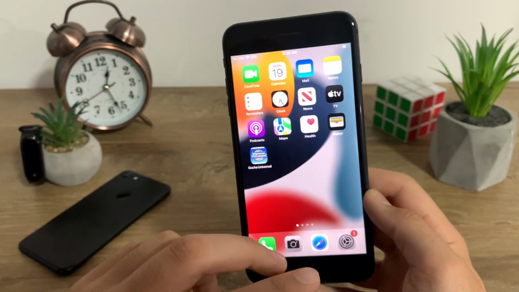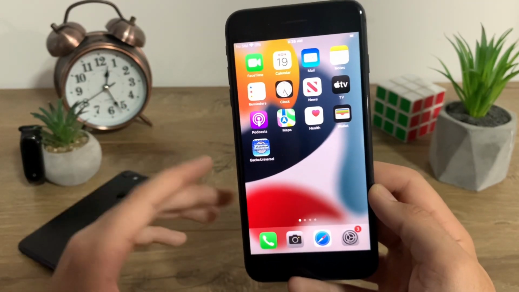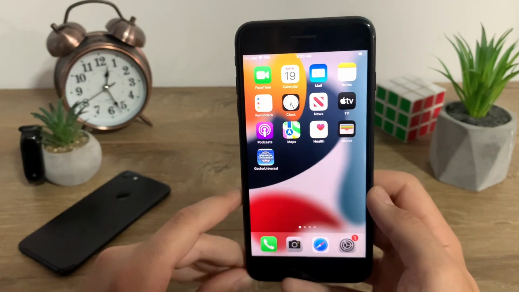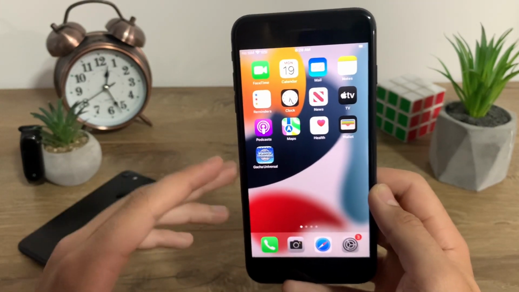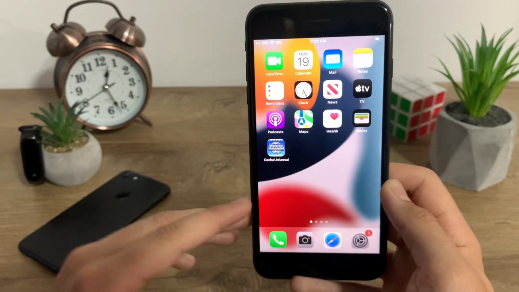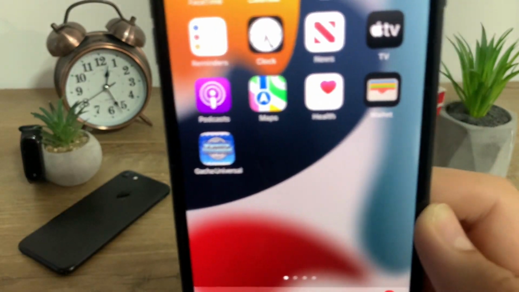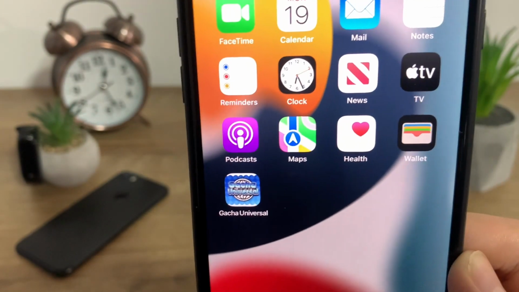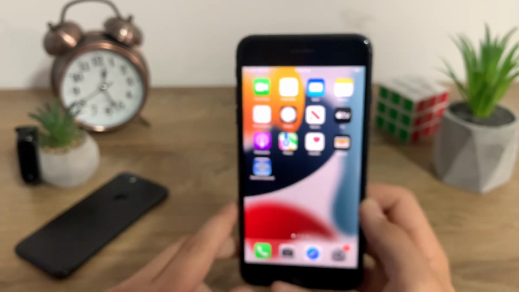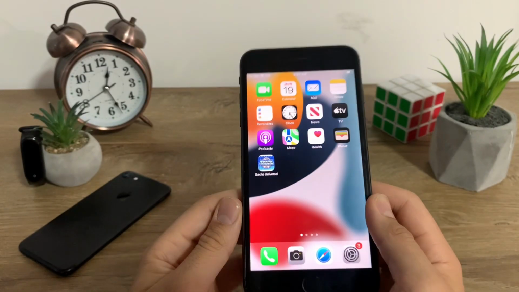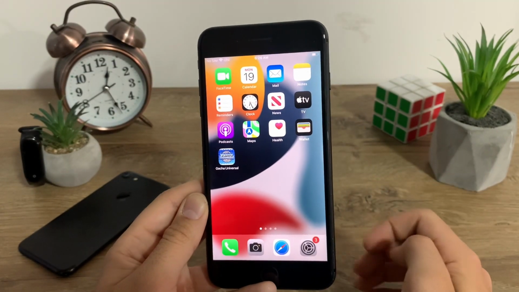Once you download those apps and they're on your home screen, one really important thing is do not delete them right away, but first restart your mobile device. When your mobile device is restarted, you will have the fully working Gacha Universal waiting for you on your home screen to play and have fun. That's basically it for today's tutorial.